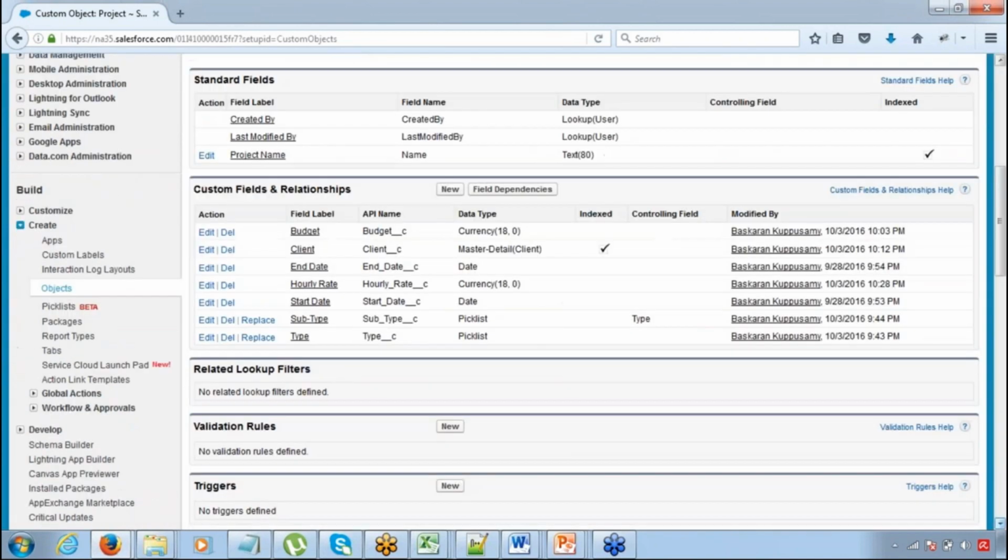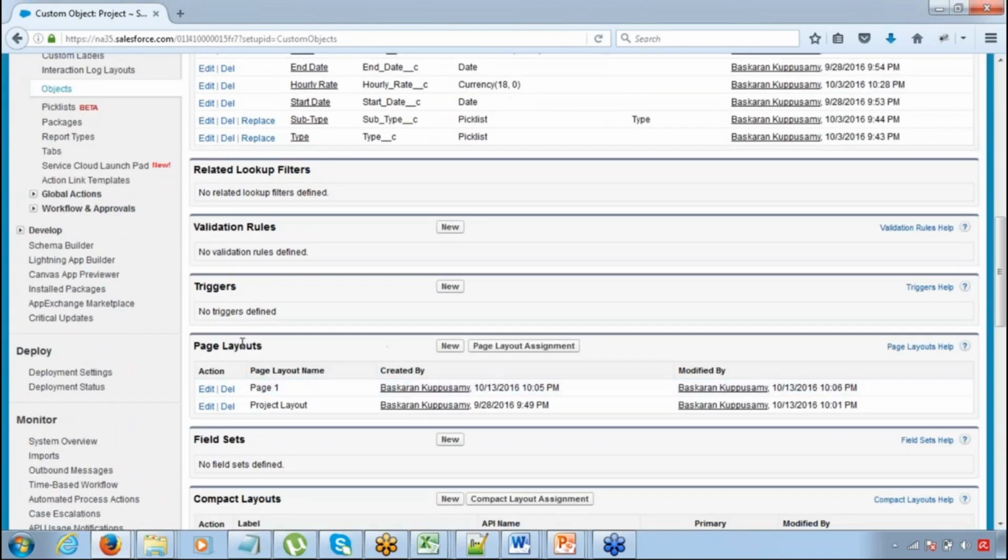Right? When there are two page layouts for the same object, now the question is which one will the user get to see? There are two page layouts. When the user goes and clicks on a project record, the record is going to open in which page layout? In this layout or this layout? Which one is going to be used? So that is something which is controlled by the system administrator. So it depends on which page layout has been assigned to the profile of the user. Correct. So page layout assignment option is here.